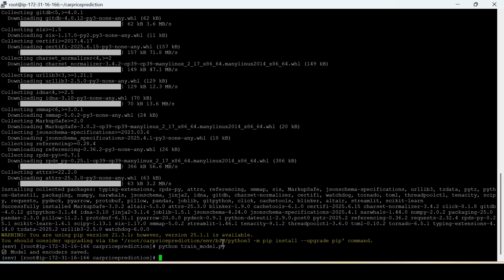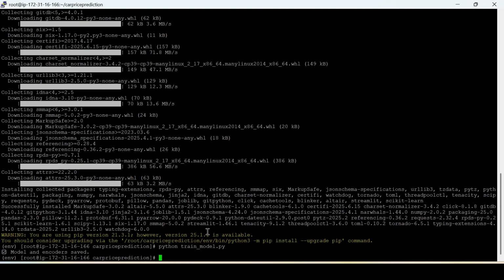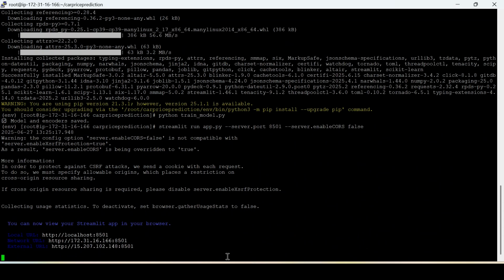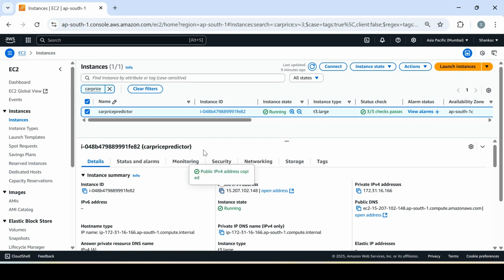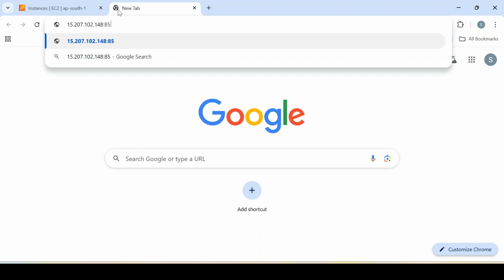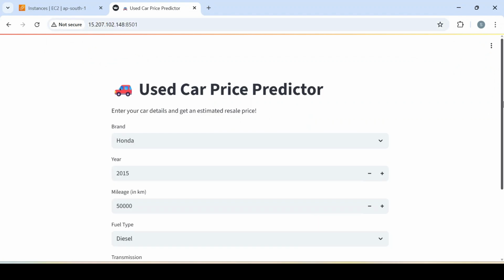It's saved. It was a bit quick because we don't have TensorFlow. If we have TensorFlow as a dependency, then that takes a long time, and training the model also takes long. So I'm going to run this. Now let me open this URL with port 8501. All right, so this is what I have got.